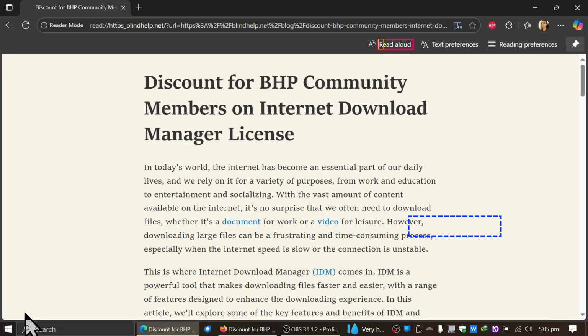First, we get some of the options before starting the actual article. Here we have the read aloud that reads aloud in a natural sounding voice. Text preferences that allows you to change various options with regards to text, for example, size, font and everything. Reading preferences, you can check that out later on. So let's see how the reading mode affects the article.